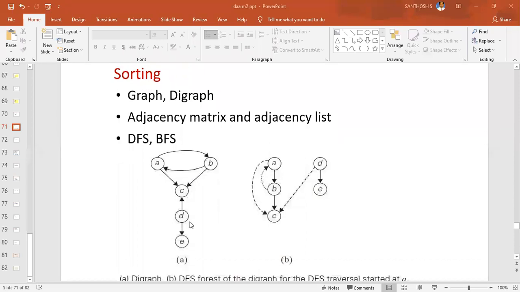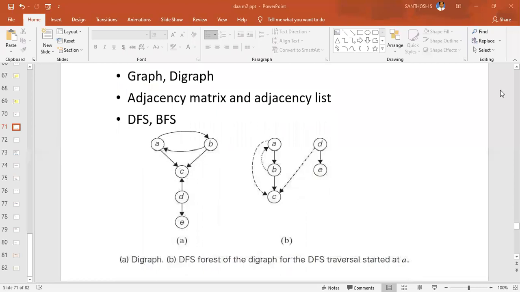Okay, so here this is the digraph they have taken, figure A. It is a digraph because it is a directed graph. There is a direction from A to B, B to C, A to C, D to C, and D to E. This is a digraph.